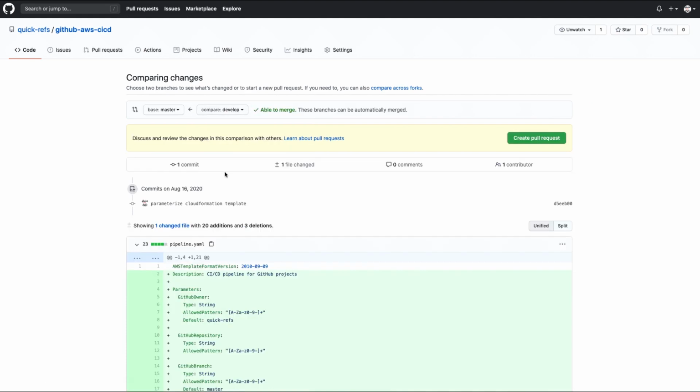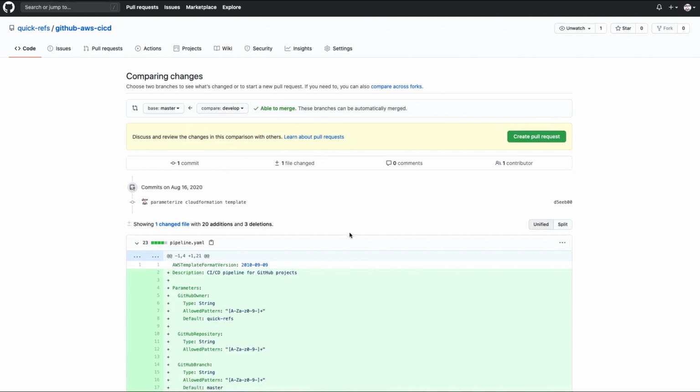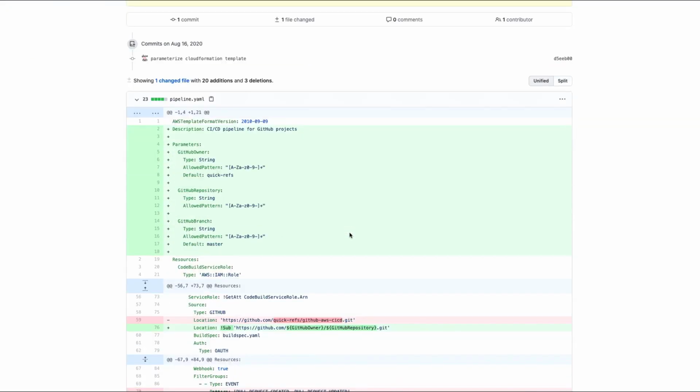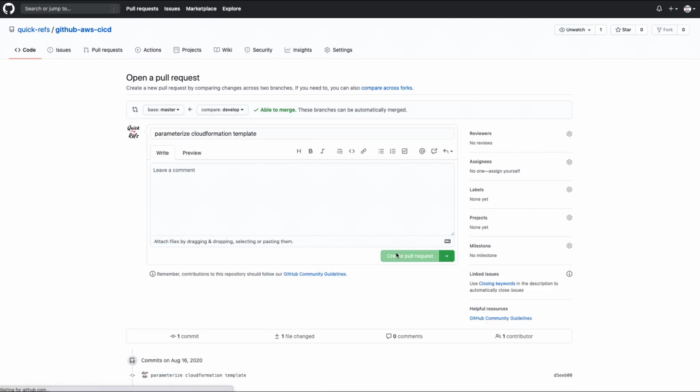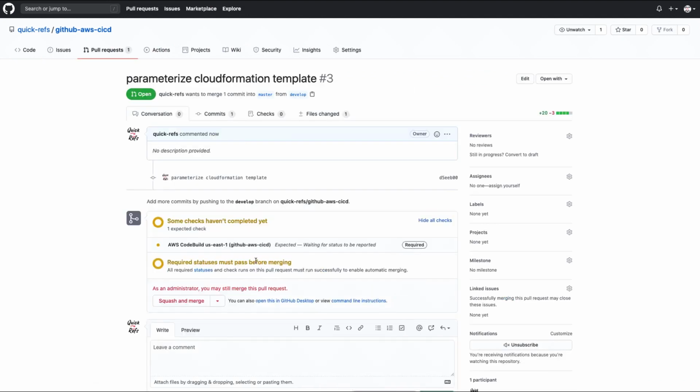From develop, able to merge, so everything looks good. Click on create pull request. This time the squash and merge button is disabled, but since you are an administrator, you might see that button. But if you are not an administrator, since we added that branch protection rule, you should not be able to merge the change unless the CodeBuild project successfully completes.